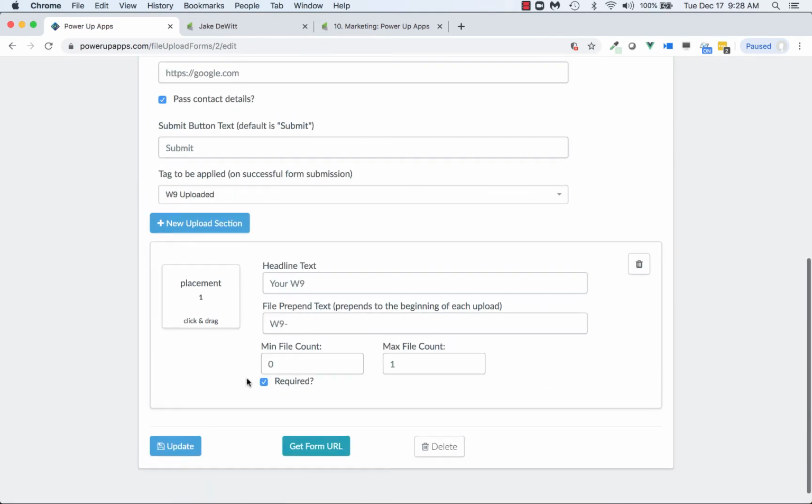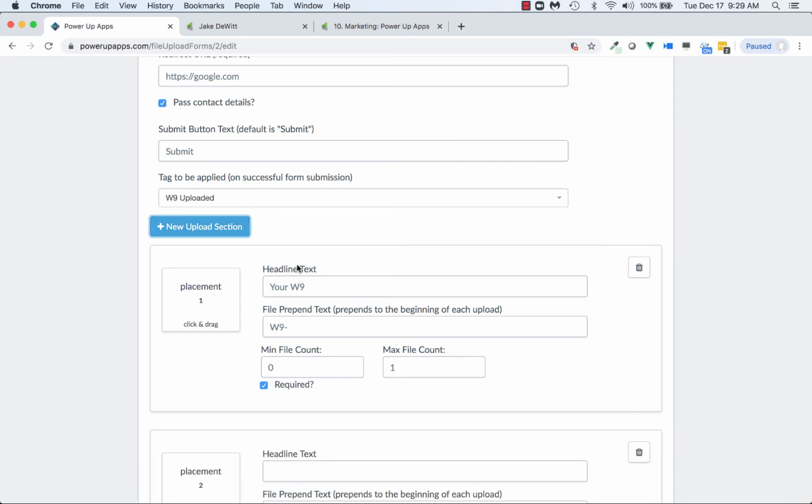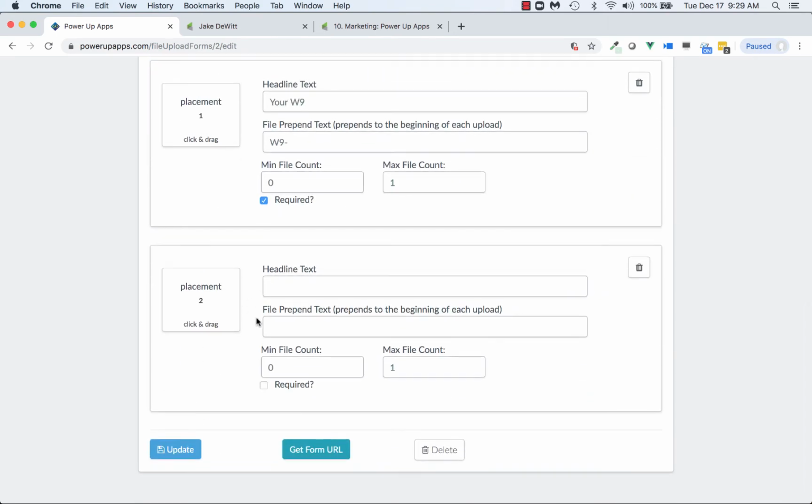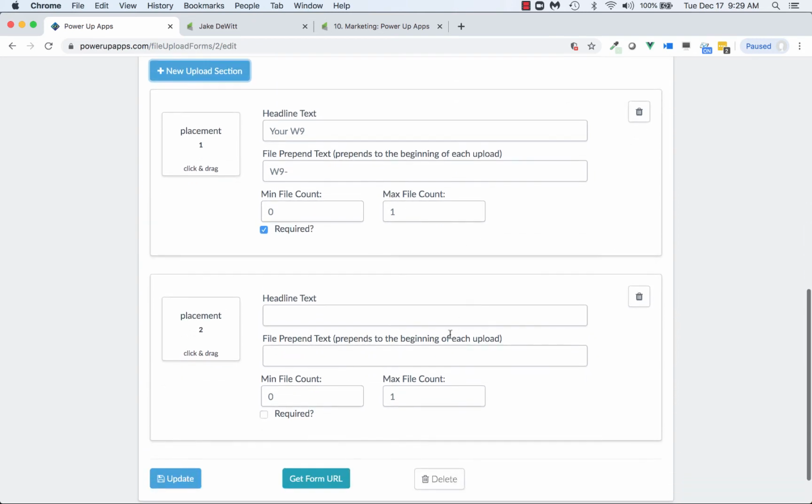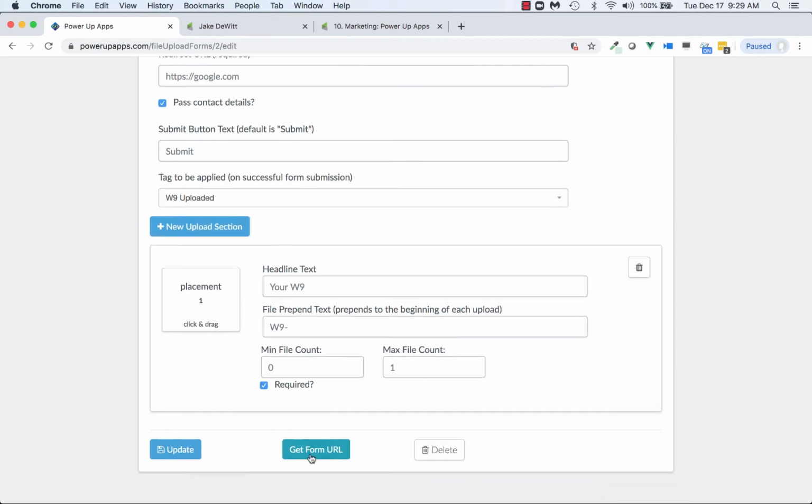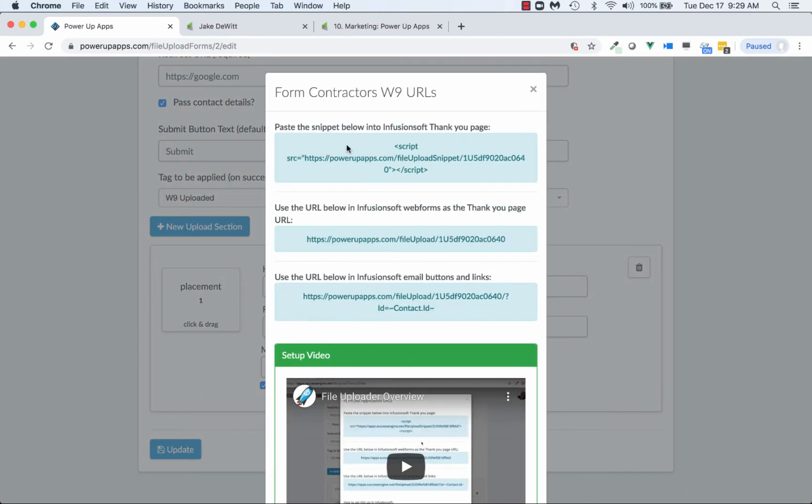Though, if you wanted to, you could potentially add additional files that you're collecting here. I can't think of a good scenario for the W9, but in other scenarios, you might be collecting multiple types of different documents, and this would be a good setup for that, where you can keep adding multiple files that you want to be collecting. So let's just go with that.